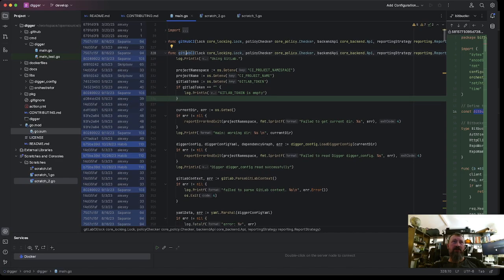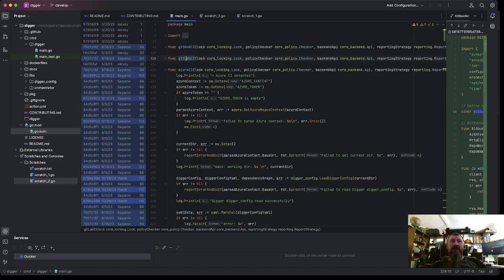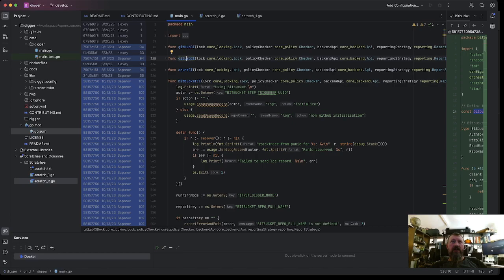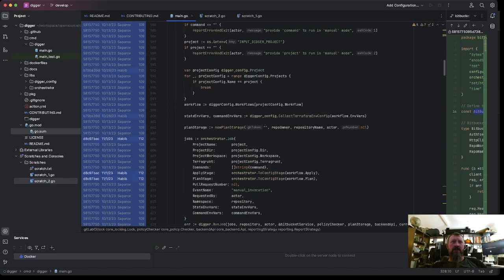This is like 6 months old and has already had a bunch of additions to it. Azure CI, I don't even really know what that is, because screw Microsoft.